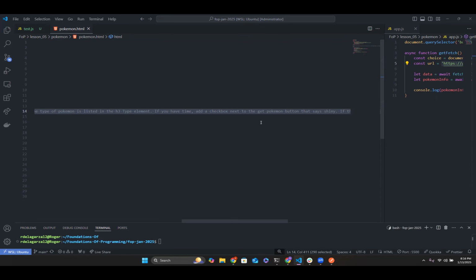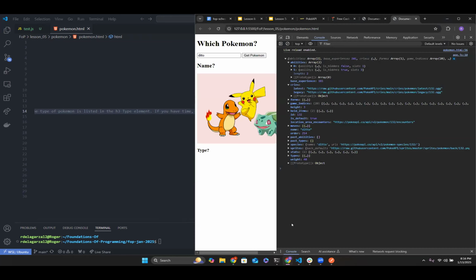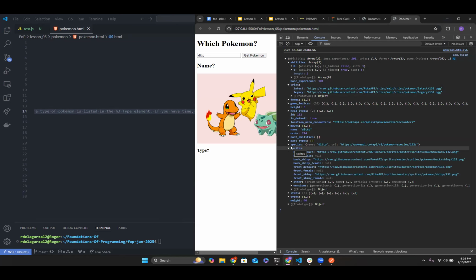So when you look at this request, right, and you go to the images, which is going to be under sprites. Let's see if we can find the shiny. Here we go. We have back default, back female. We have back shiny female. Front default, front female, front shiny female. So there is a regular front side and back side, but there's also a front shiny version and a back shiny version. So you can get either the shiny version of the Pokemon or the regular version.